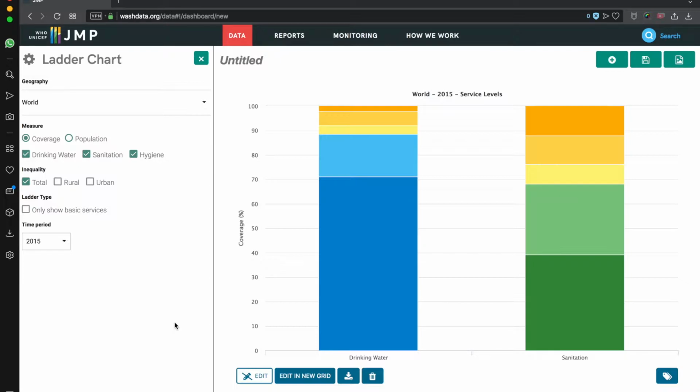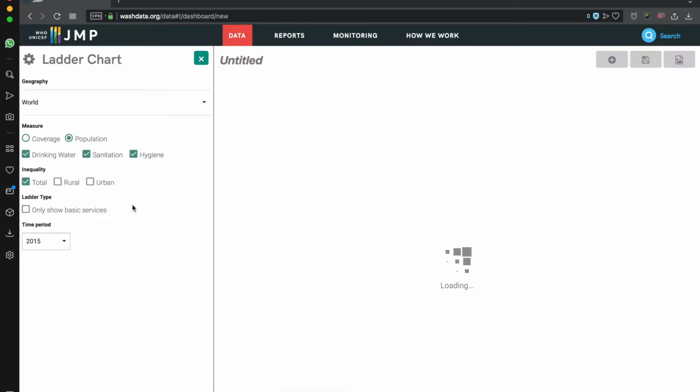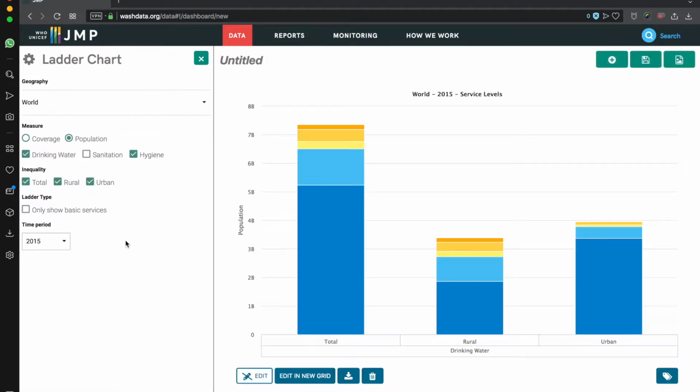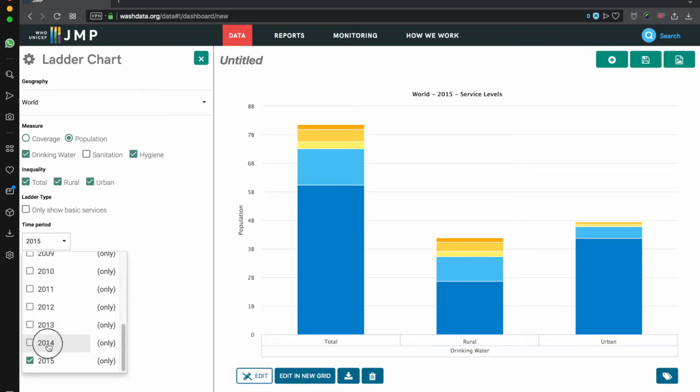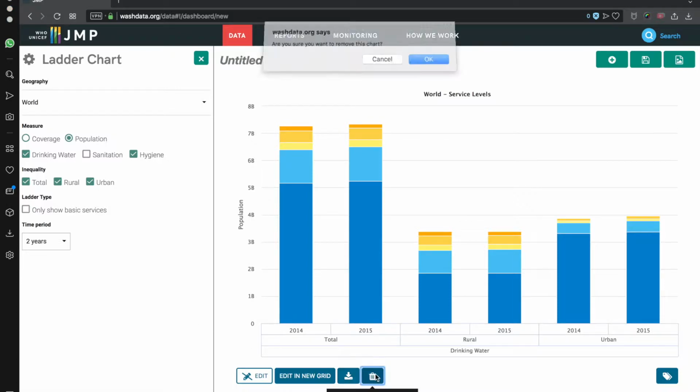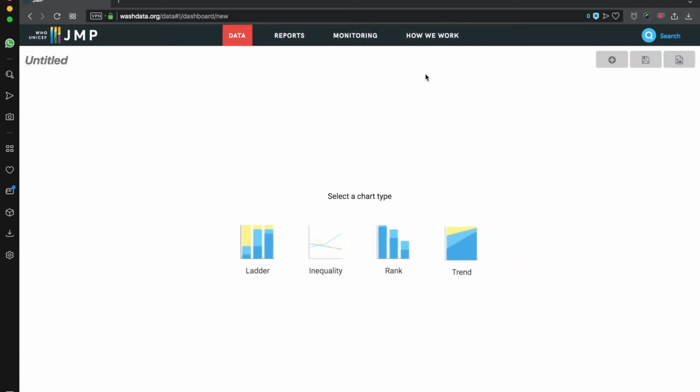We have the option to change the geography, measure, inequality, ladder type and time period, as we have seen in the previous screencast. So let's just have a look at the options here. We can add in rural and urban, and we can add in an extra year. Okay, pretty simple. So we'll just trash that. And let's take a look at the inequality chart.